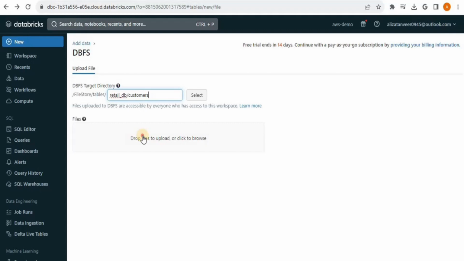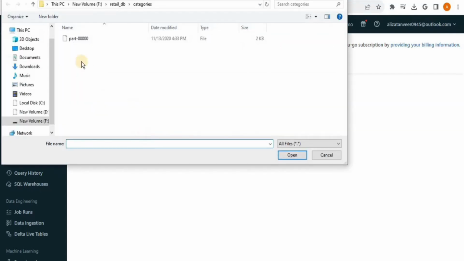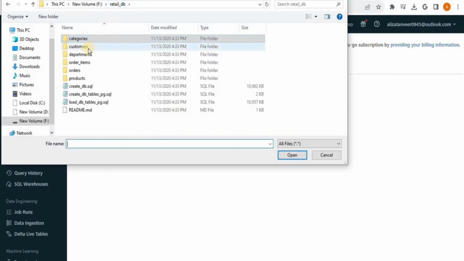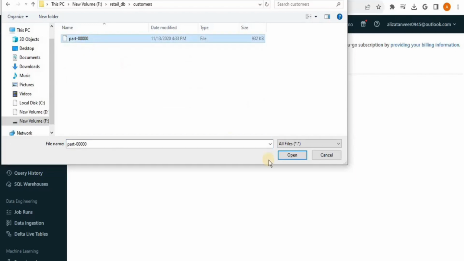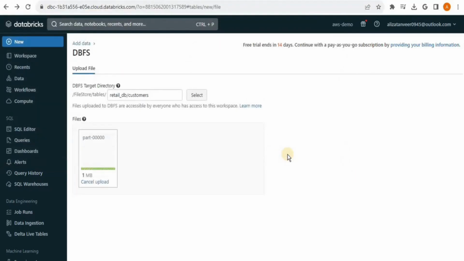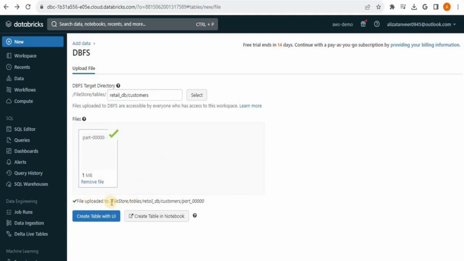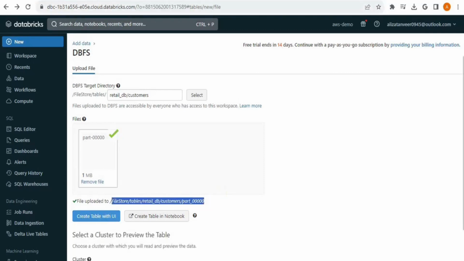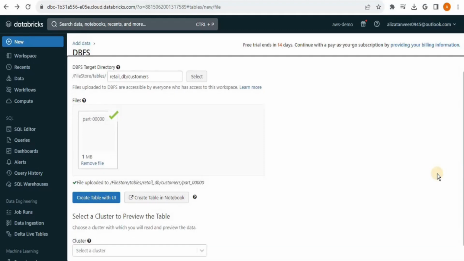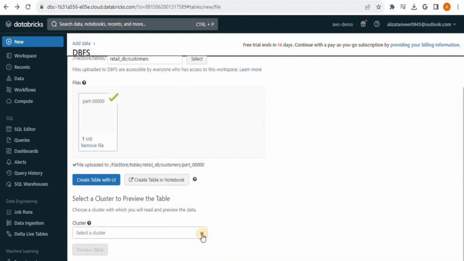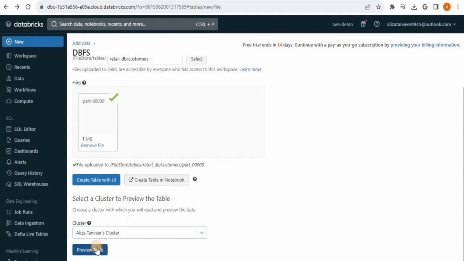Okay, then I'm going to go to the customers, and then I'm going to upload it from here. Okay, so once this is created, you can see that file has been uploaded to file store, tables, retail DB, customers, and part this. Then I'm going to create table with UI. I'm going to select the cluster, which is this cluster, and then click preview table.